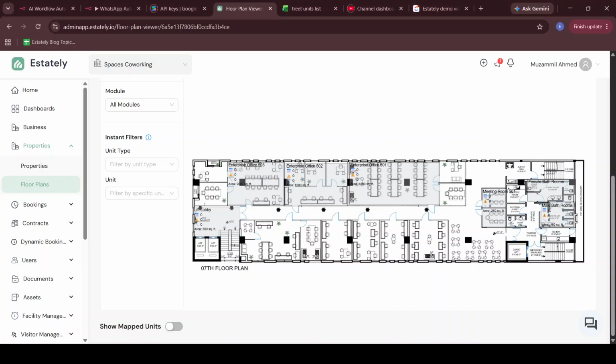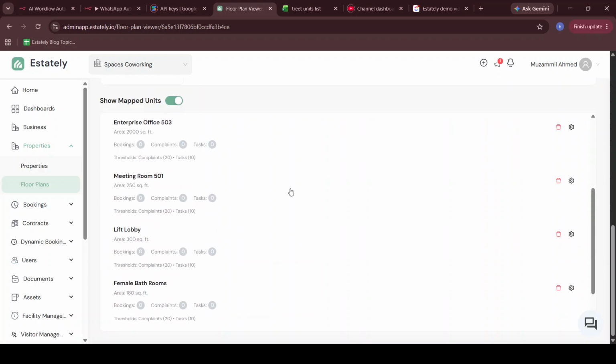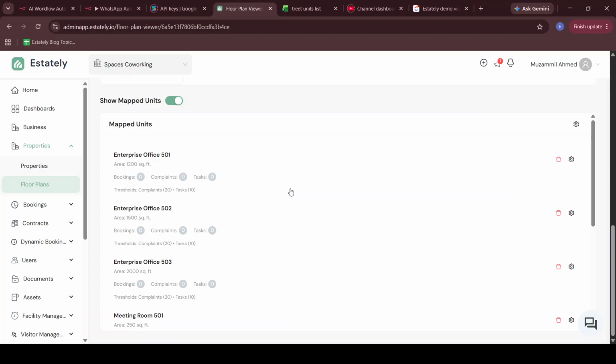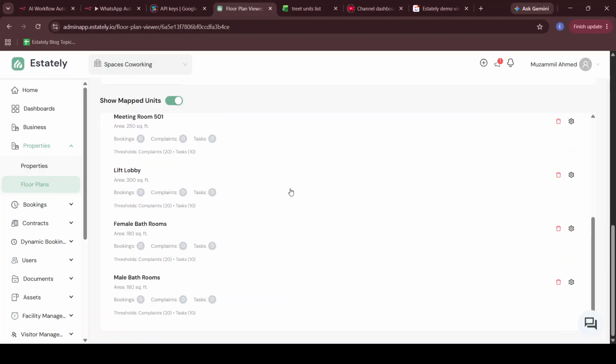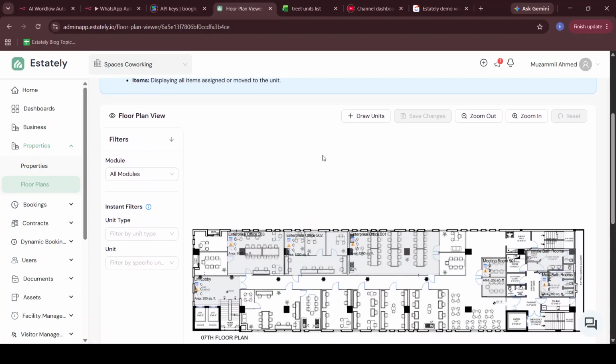I can also view all the mapped units from here. I just have to click this show mapped units toggle, and then I can view all the units mapped on this specific floor plan. And in case I want to apply any filters, I can apply those filters from here.